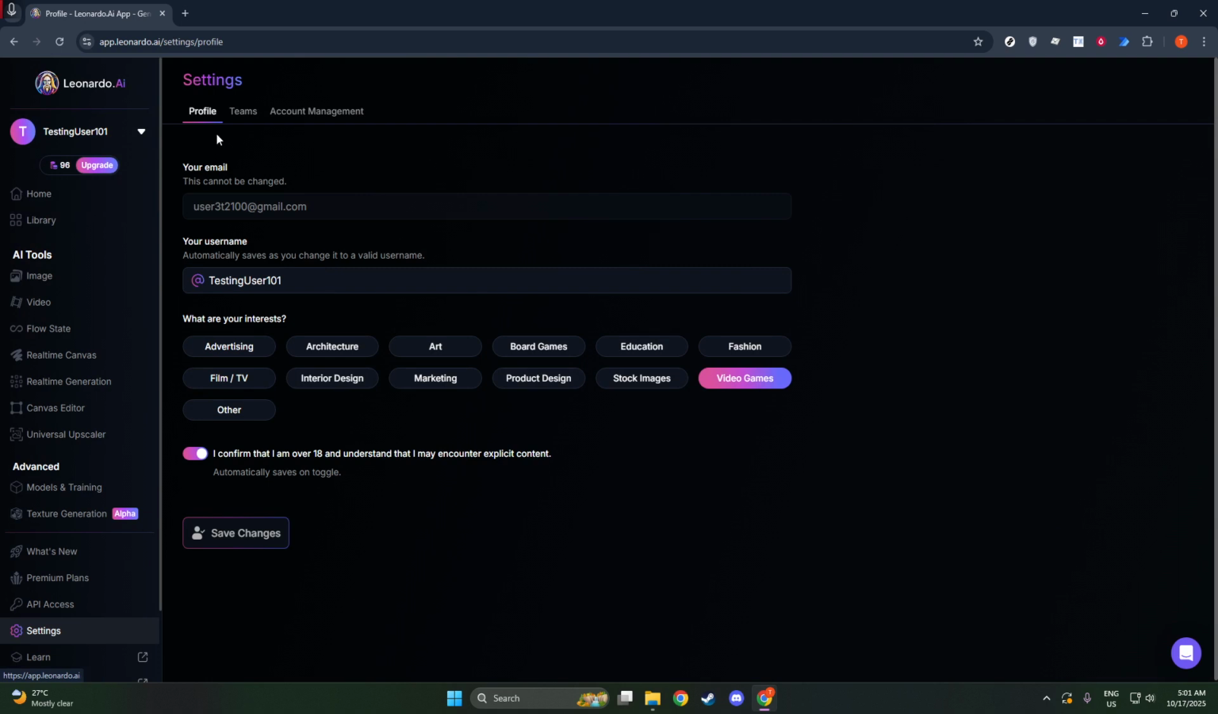Now that you're in the profile settings, it's time to take a closer look at the NSFW, or Not Safe for Work, content settings. This section is specifically designed to help users manage and filter the content they are comfortable viewing. To effectively hide explicit content, you'll need to focus on the checkbox that states, "I can confirm that I am over 18 and understand that I may encounter explicit content."